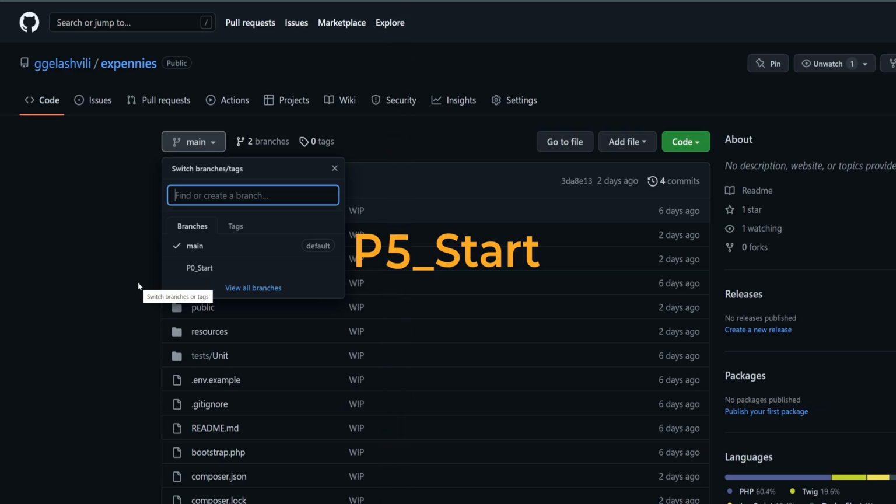For example, if you're watching a lesson P5, then P5_start would be the starting point of that lesson. If you want to see the finished version of the lesson 5, then you would use the branch for that lesson _end, which would be P5_end in that case. The main branch will always have the latest updates on it, and it's going to be the branch that we're going to deploy at the end.